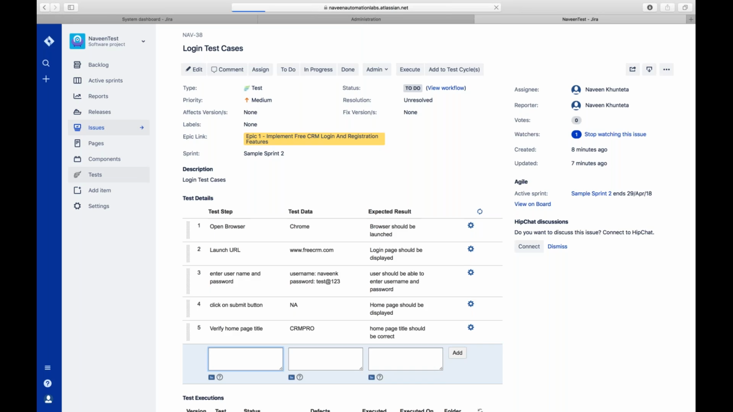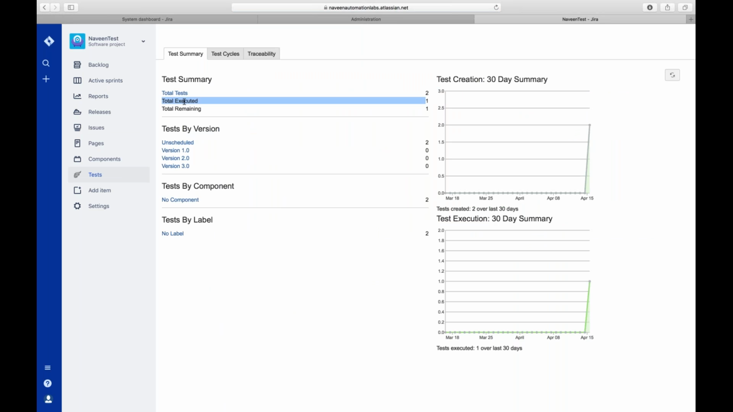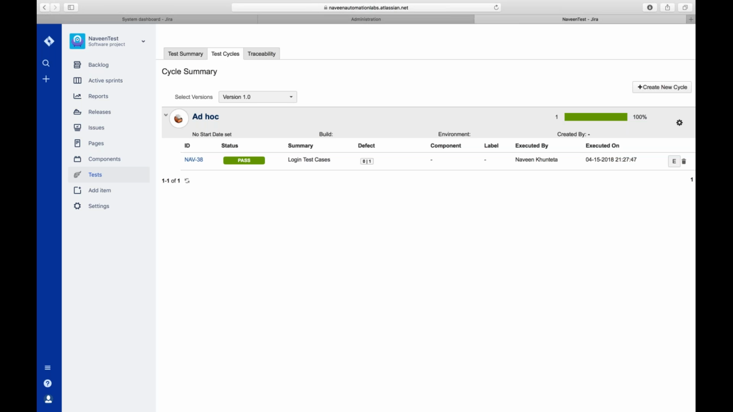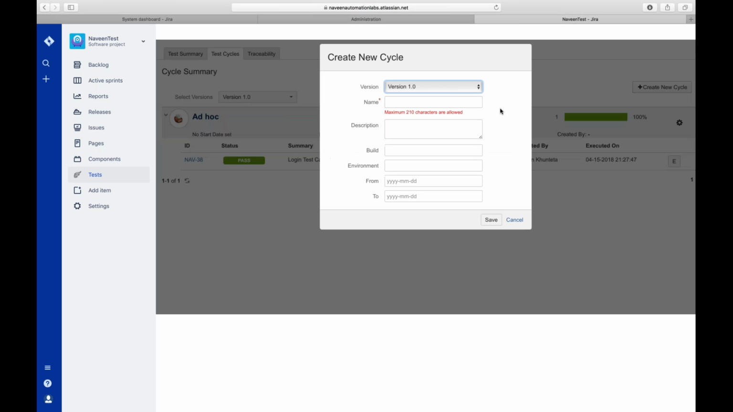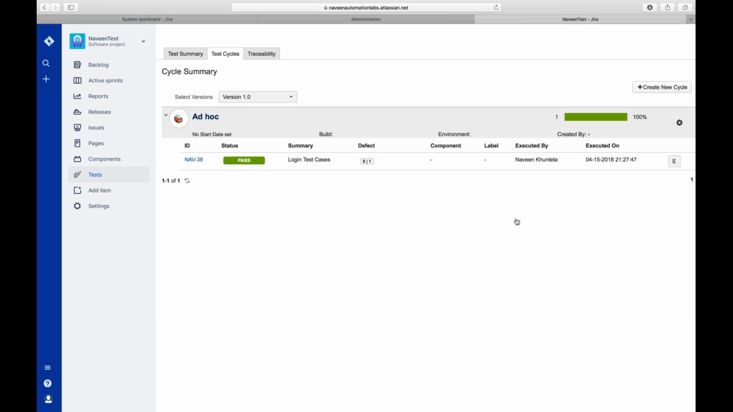Okay, again I'll go to test dashboard, and total test cases executed 1, like this. Simple. If you go to test cycle, in this particular test cycle, the executed date and the status is pass. If you really want to create a new cycle, one more cycle you can create like this. Create new cycle, like version number 2.0, description, all such stuff. You can select the from and to date also and click on save. Automatically it will be created.